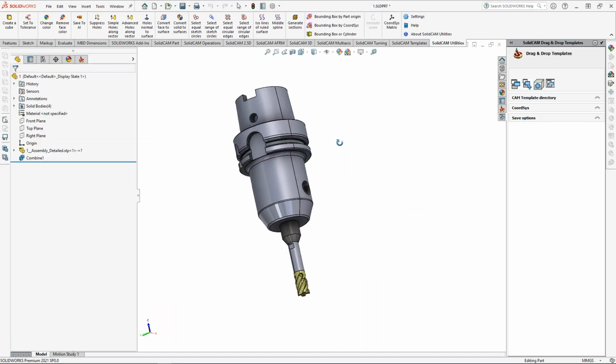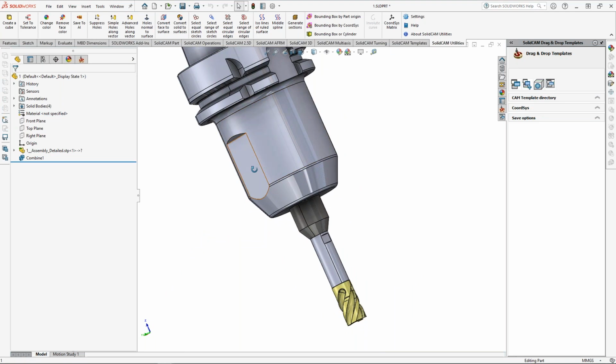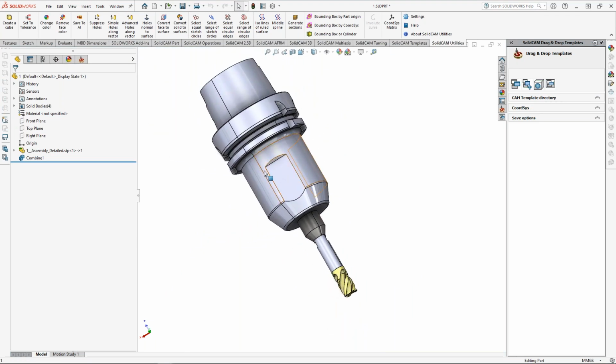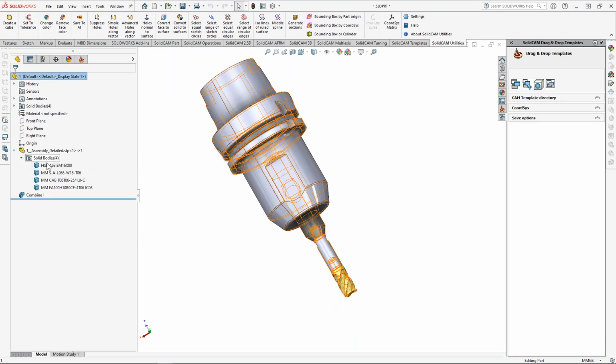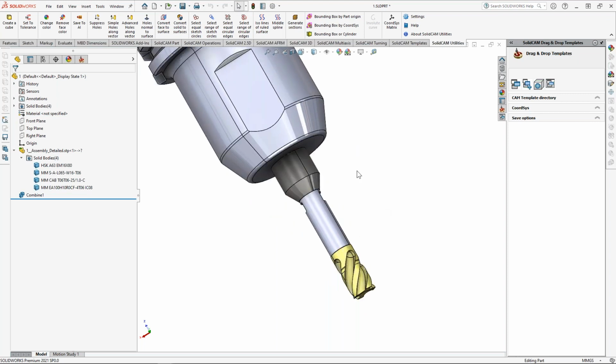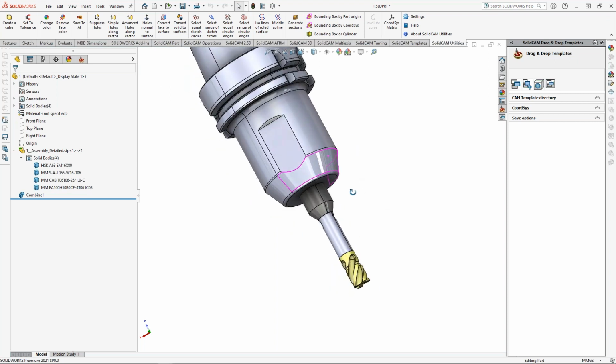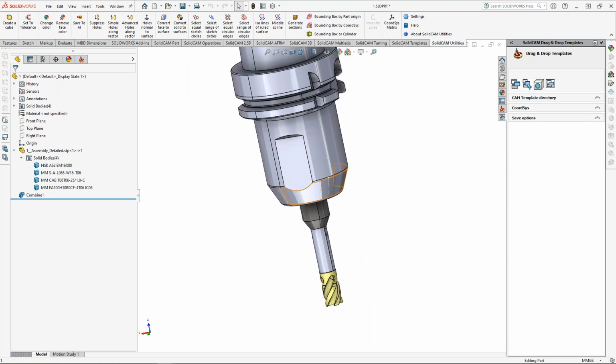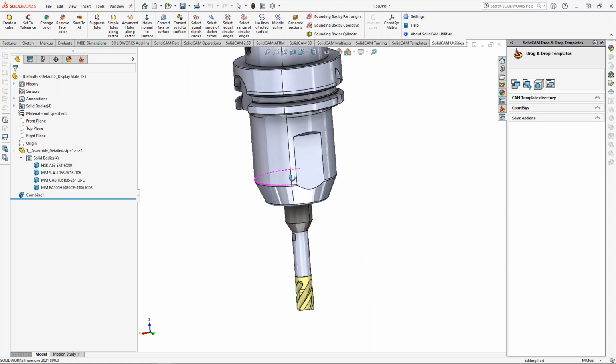Now, what you can see is basically what you've seen in the presentation. This is the assembly that has the holder, the shank, the extension, and the tool itself. So let's see how you can actually import all of these in SolidCAM Toolkit, and what the process is.